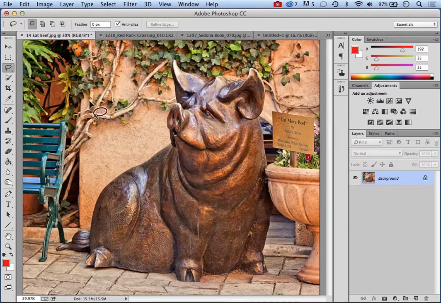This time I'm going to use the magnetic lasso tool. Now with the magnetic lasso tool, I want to stay close to the edge, but I don't really have to be right on the edge. And what's going to happen is it's going to snap to the edges just like a magnet would snap to steel. And it's going to put little squares all along the edge so you can see where it's snapping.